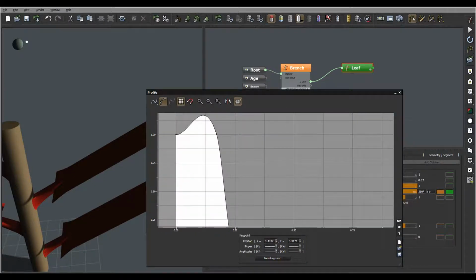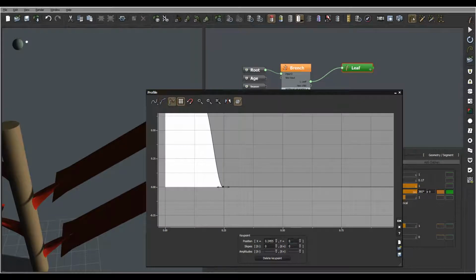Okay, we'll bring a little bit smoother to this point. Okay, right here. Just create kind of nicer effect.